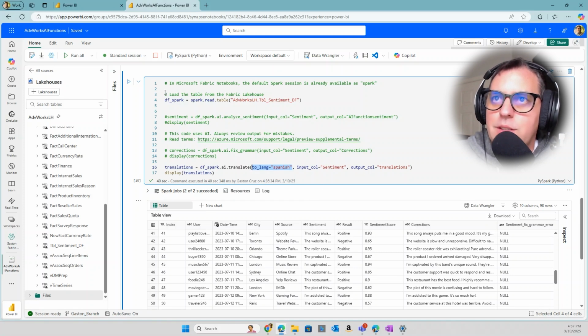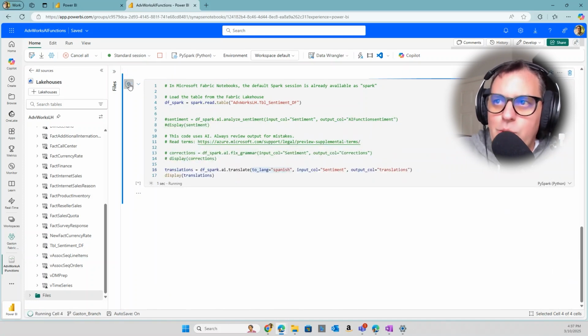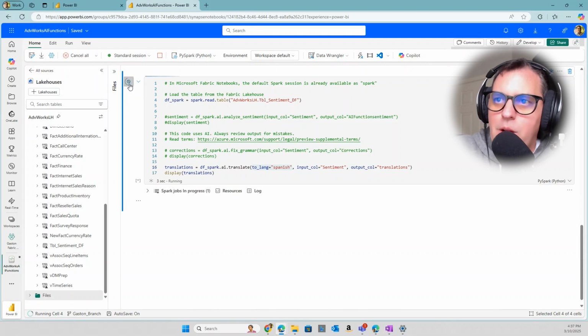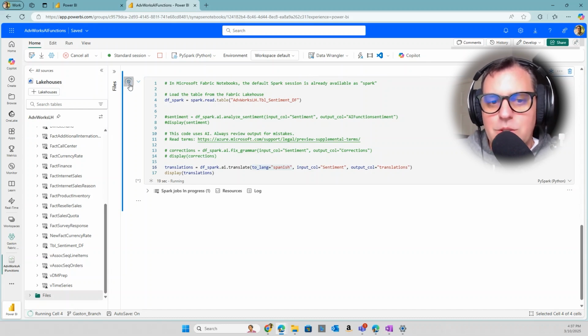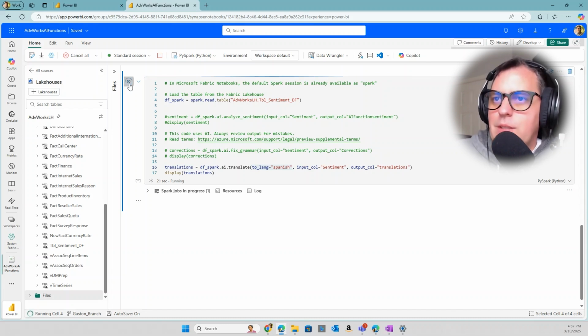When I run this command, what it's going to be doing is getting all that column of sentiment with the feedback, and is going to translate all the feedback from the customer survey from that client line by line, and translate from English to Spanish. And let's see how good it goes in terms of the translation of this column.